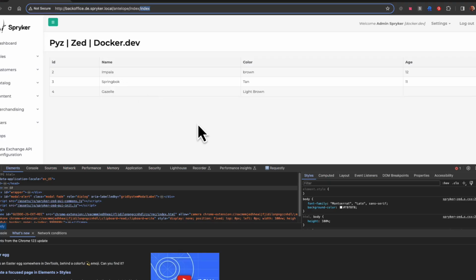In Spryker, we have the possibility to create tables and forms, but this is just a quick way to show you that the code that we wrote is working.